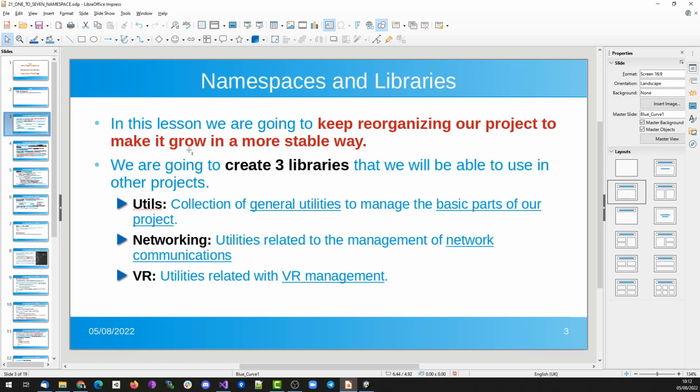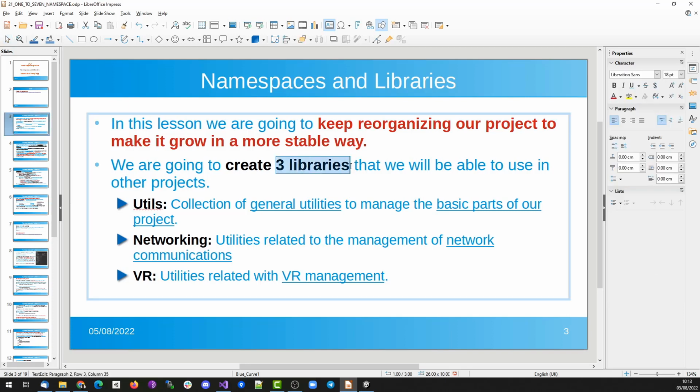And in this lesson, we are going to keep organizing our project to make it grow in a more stable way. What we are going to do is create 3 libraries that we will be able to use in other projects. We will create the library utils, a collection of general utilities to manage the basic parts of our project; the library networking, utilities related to the management of network communications; and the library VR, utilities related with VR management.